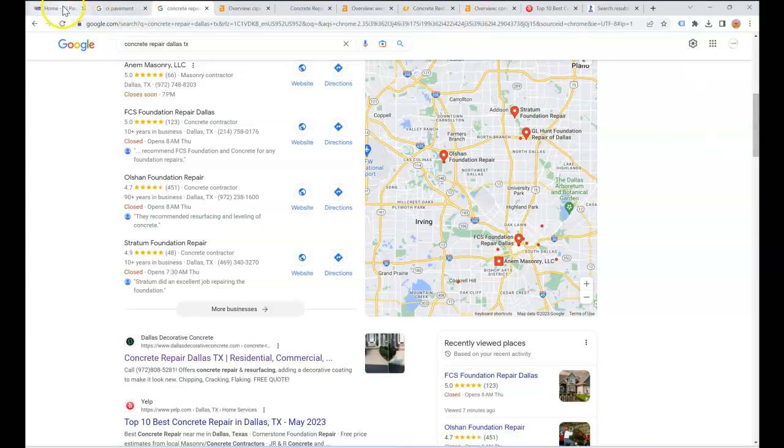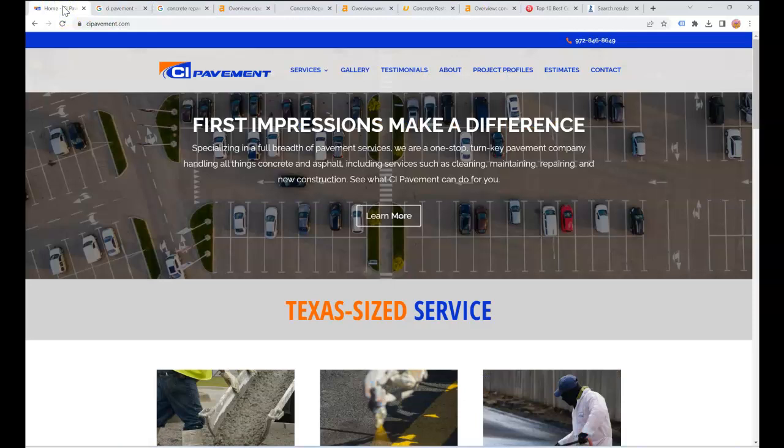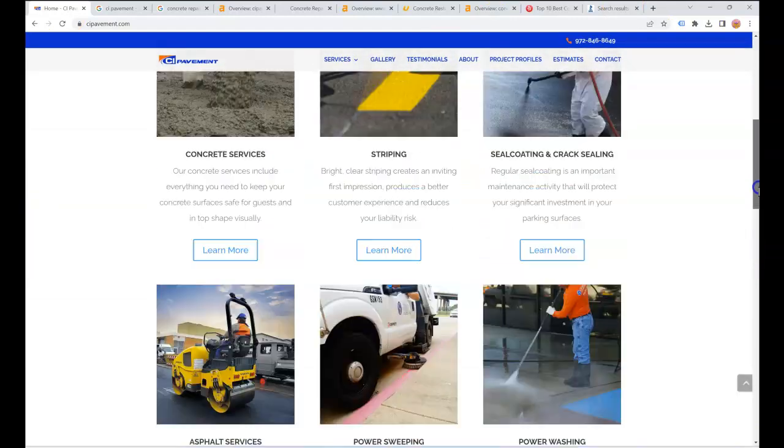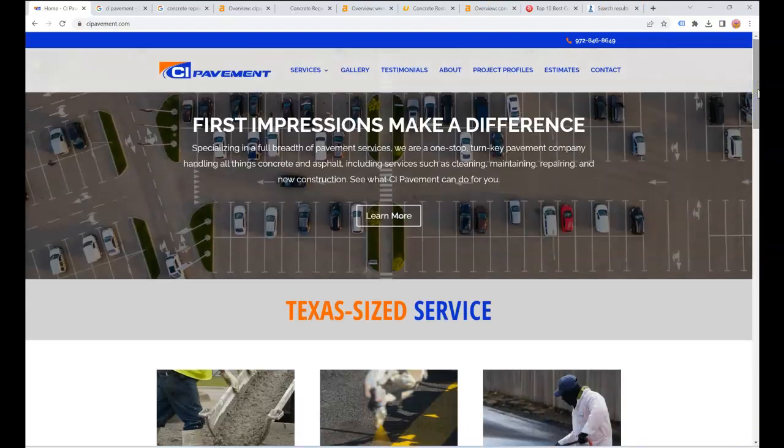Now let's go back to your website here, cipavement.com. Not a bad looking site, lots of pages here. When looking through your site, I saw a lot of pictures as well as some content or words in there as well, which is great. It's got good bones to it. One thing I see is you guys don't have a lot of content.